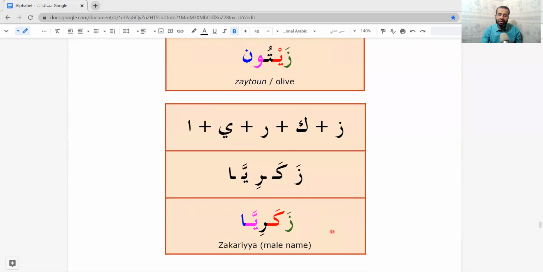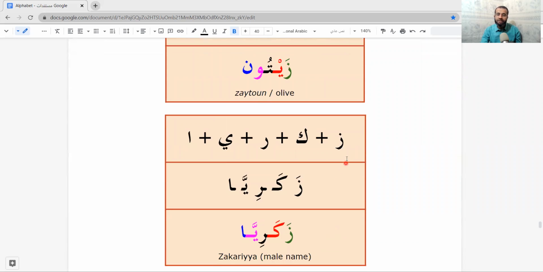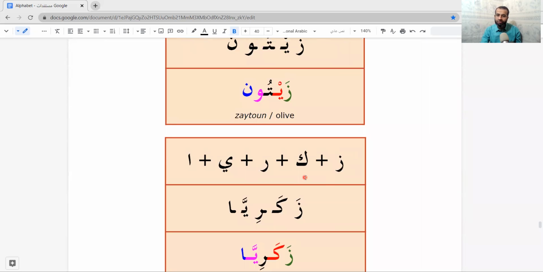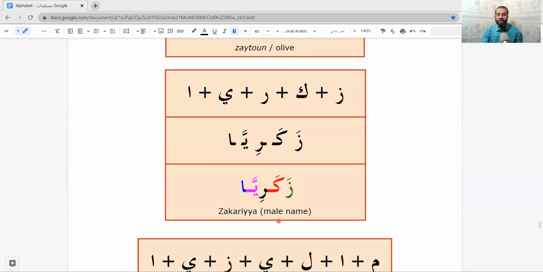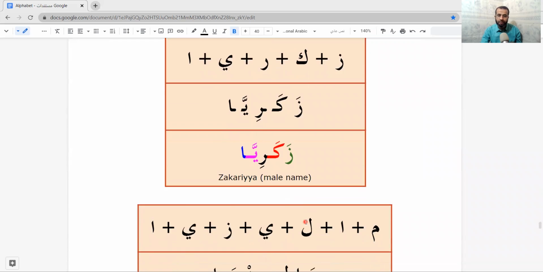Then this is a male name. Zay, kaf, ra, ya, and alif. Zaka, then the ra has kasra, ri, zakari. Then the ya, as you see here, has shadda and fatha, followed by long vowel a. Zakariya. This is a male name.